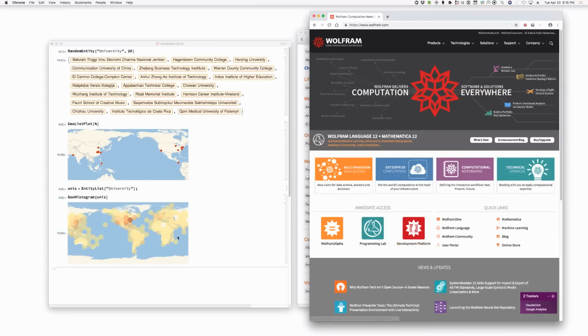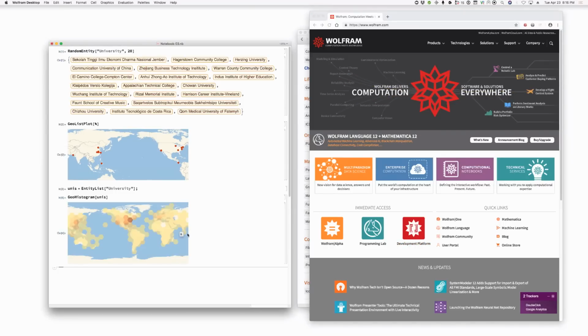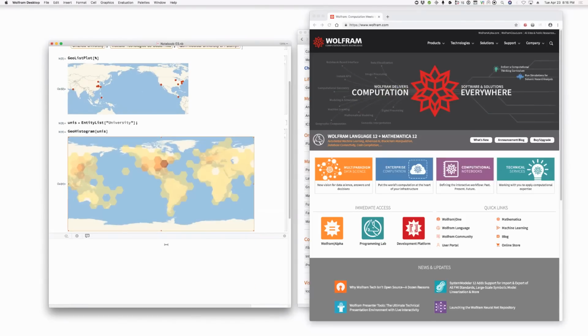oh, look at that. We actually got the results here. So here we have the histogram of density. Let's try making this. I wonder what happens if I say geo. I wonder if it knows.